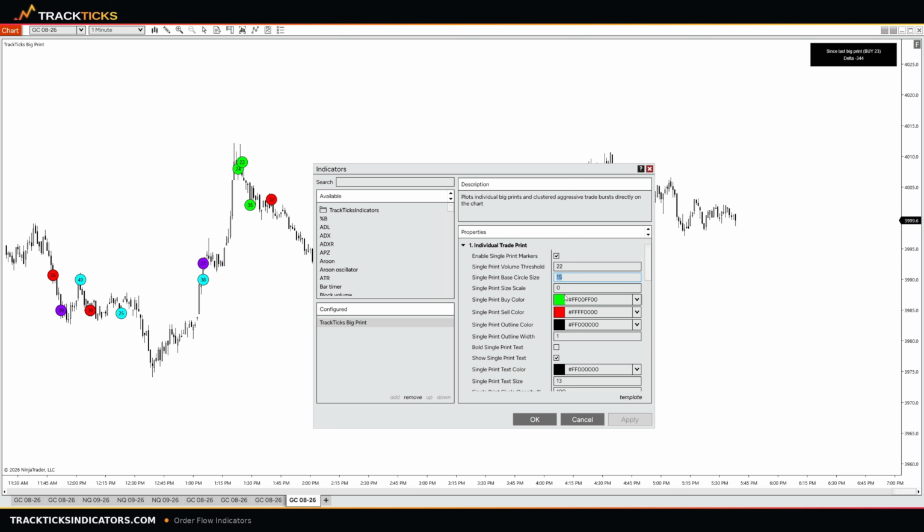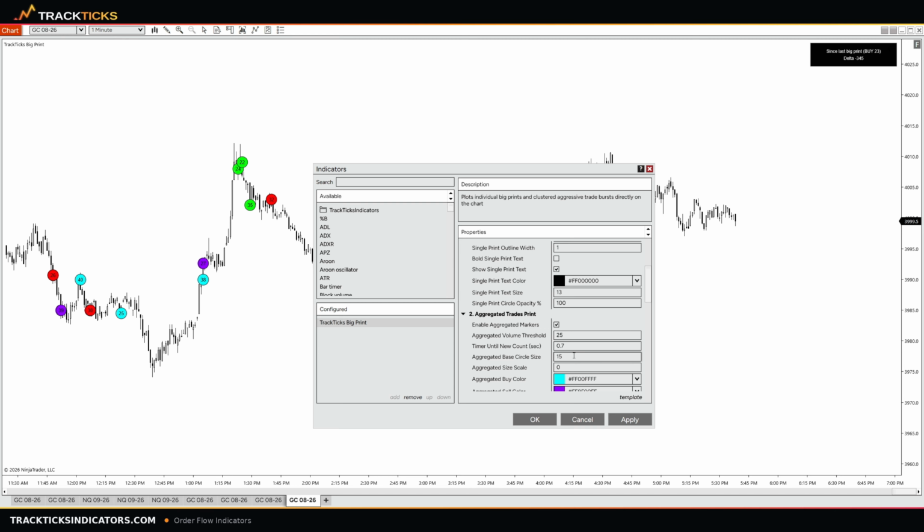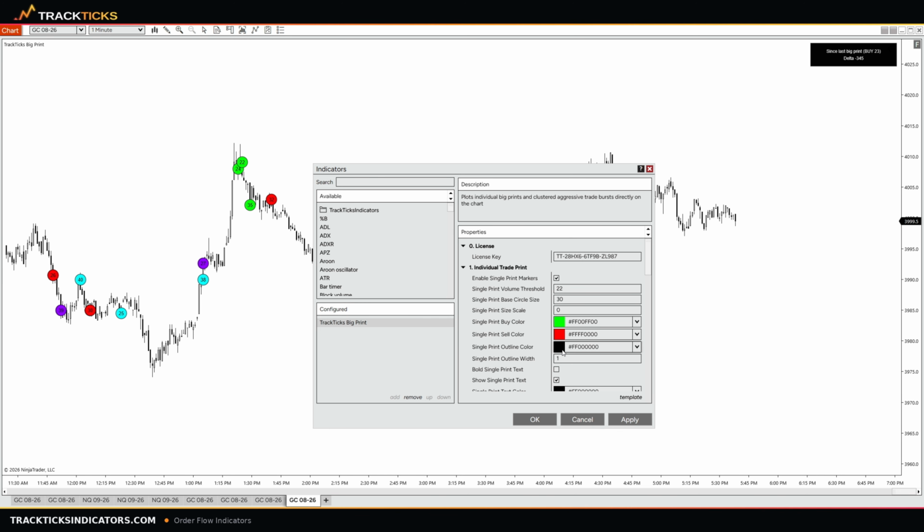You can change the base circle size. So, for example, if you want to go bigger, you can. You can have your prints bigger. I don't recommend it because the smaller your prints are, the more accurate they're going to be in accordance to where that trade actually came in on the chart, according to the tick. So I usually have them set at 10 because that's going to be more accurate and closer to a real representation of where that trade actually came in.